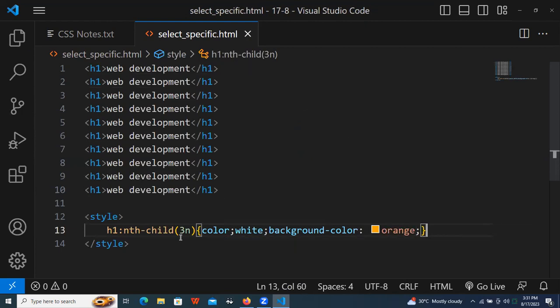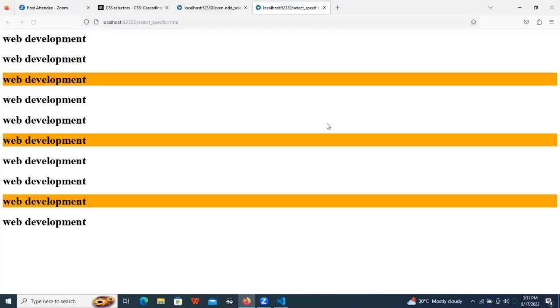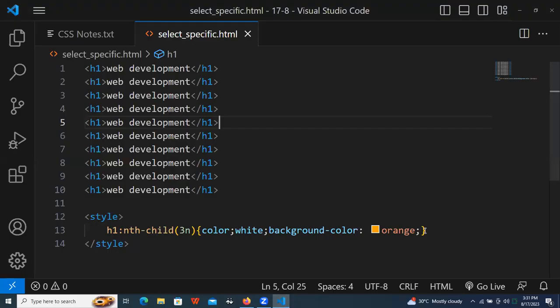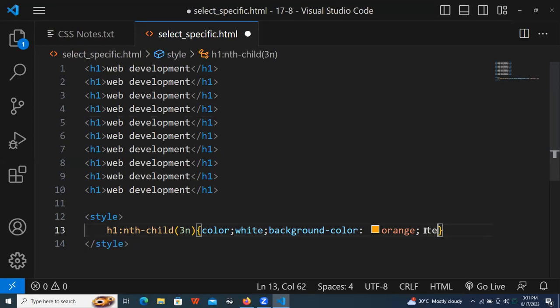So now I'm giving 3n. 3n means only 3 multiples you can select. That calculation you have to do. Only 3 multiples got selected: one is the 3, one is the 6, one is the 9. We have 10 elements, but only 3 multiples got selected. Is it clear how this will work out?